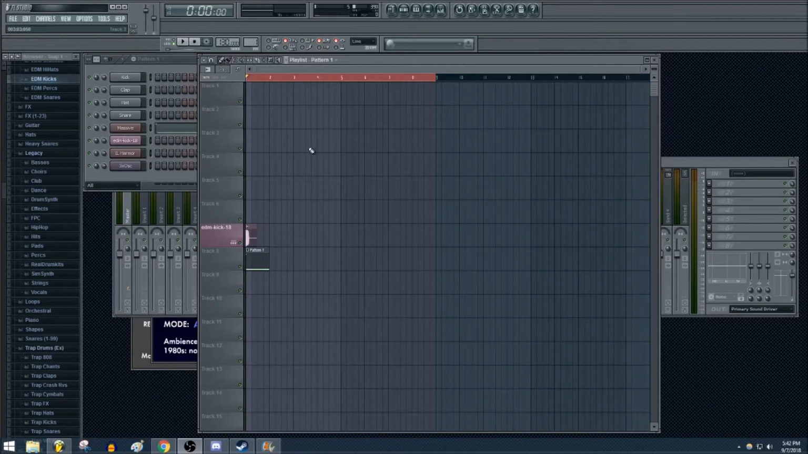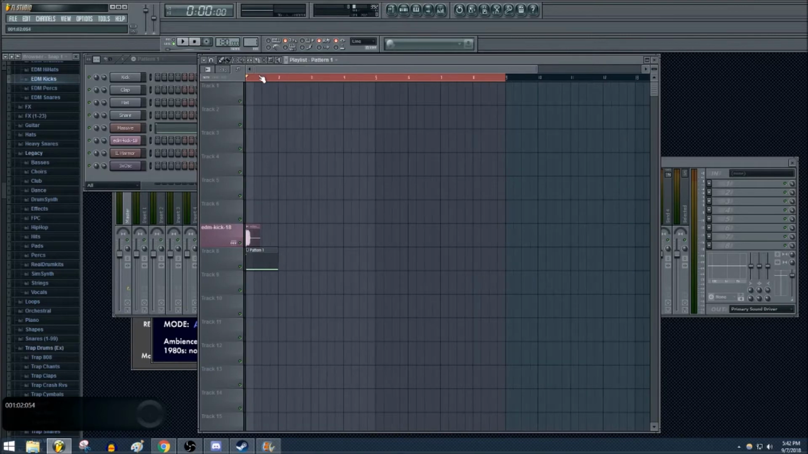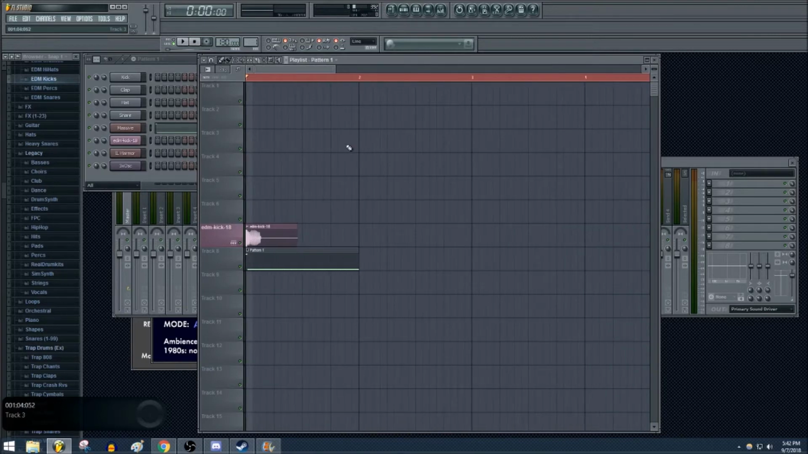Hello, this is Shots of Color, and I'm going to show you how to make a sub bass impact, like cinematic sound in FL Studio using Massive. So here's an example of it.